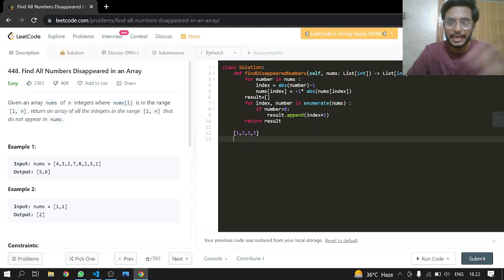For every value we make the value at that index the negative of it, and then compare at the end. If the value at a certain index is positive, we know that that index, if we add 1 to it, is a value that should have been there. So that's it. I will explain.